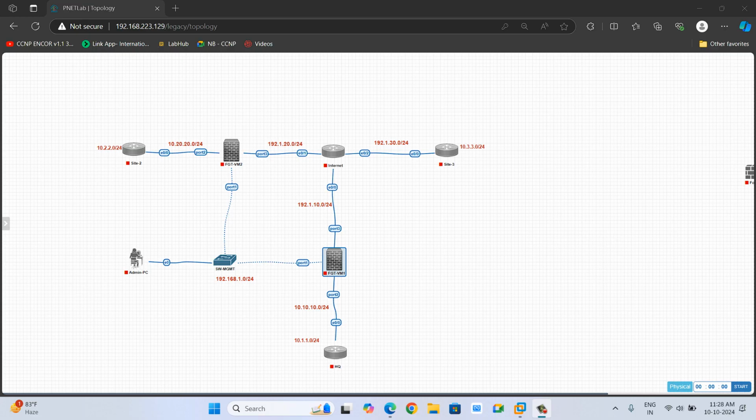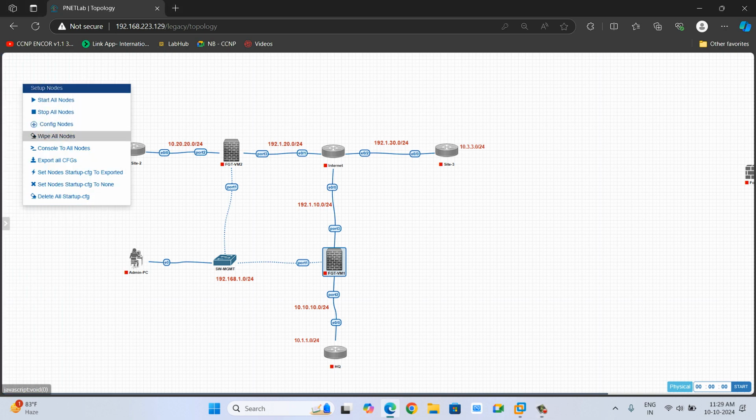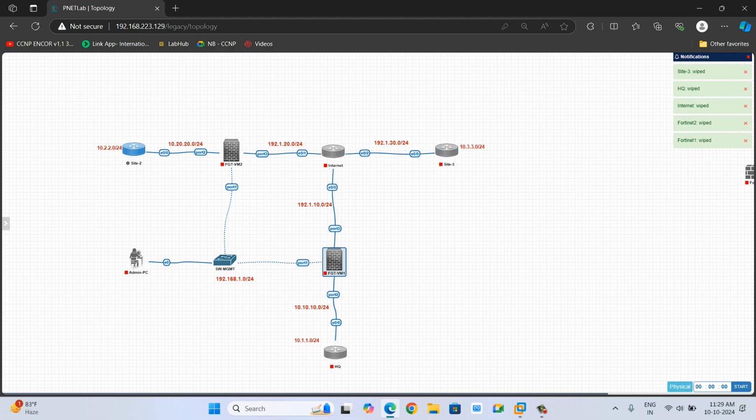All right. So I am just wiping it out and will create it from scratch. So what are the configurations in the backend? This is my headquarter. It has 10.1.1.1 as a loopback, and it has a 10.10.10.0 link which is connecting to the FortiGate firewall.